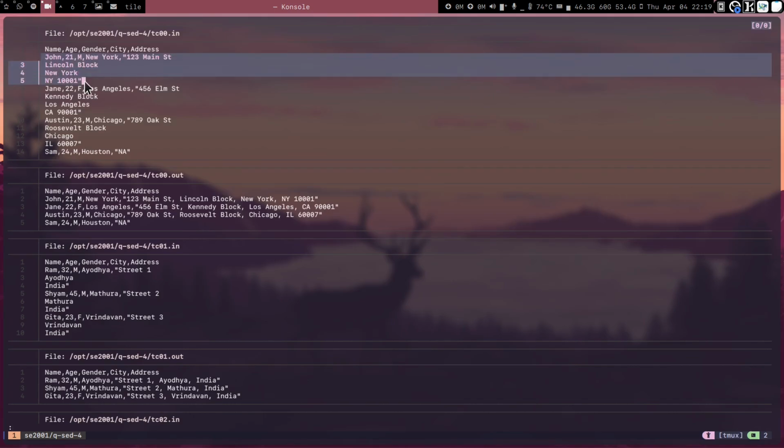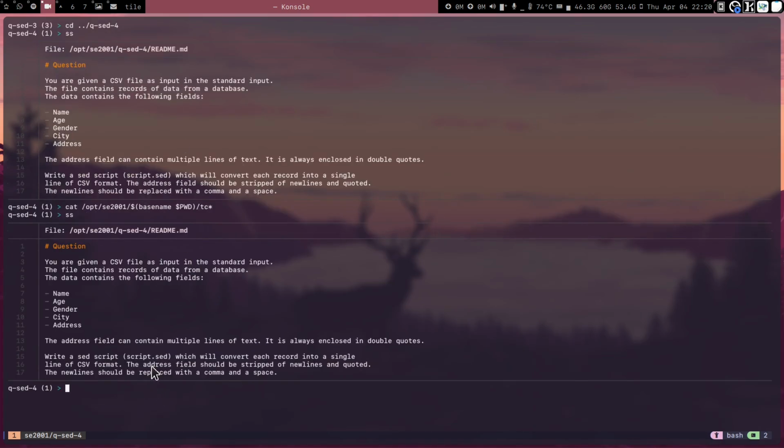So this is the first record, then this is the second record, this is the third record, etc., and this is the fourth record. So for this one we have it in one line itself. Our job is to make them into one line. The question asks us to remove the new line and make it into a comma and a space. So the address field should be stripped of new lines and quoted. The new line should be replaced with a comma and space.